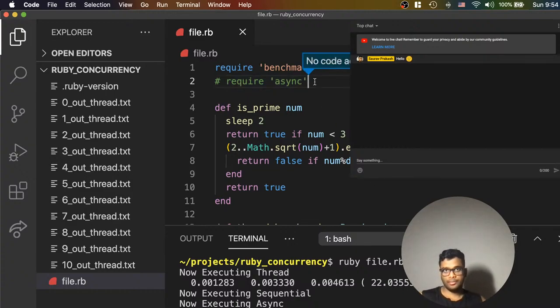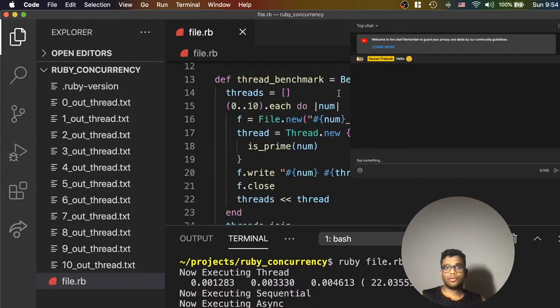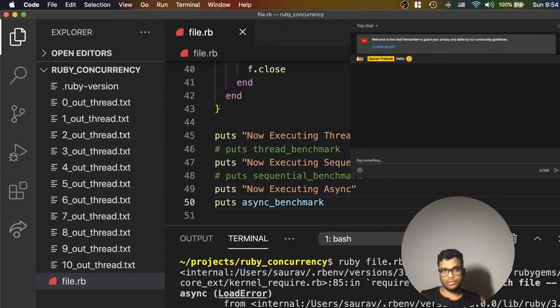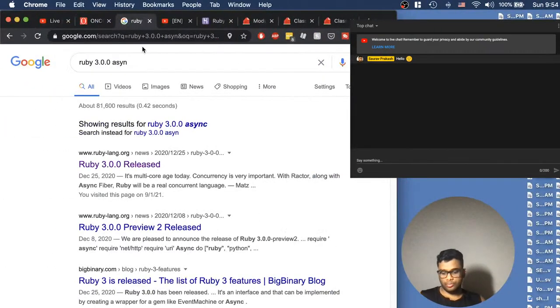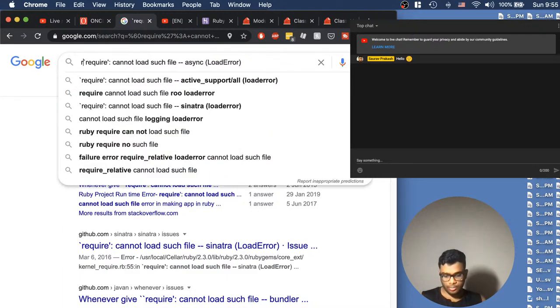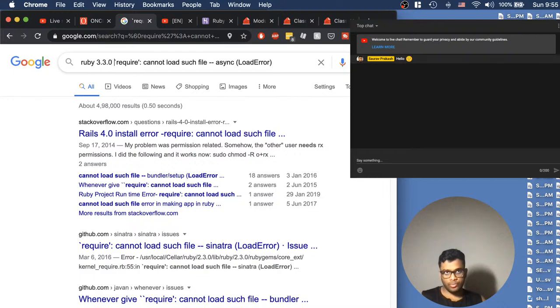Nope, nothing really. Alright, so now we don't want to execute this one. We don't want sequential, we want the async benchmark. And here we are seeing that there is some issue. Let's look it up. Ruby 3.0.0 cannot load async.